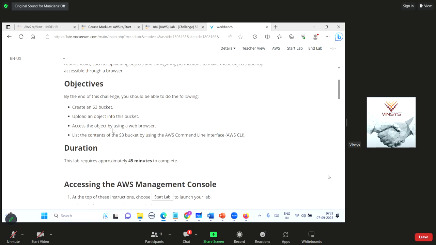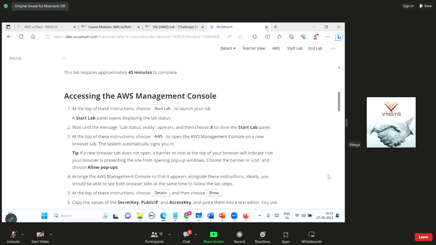First, create the bucket. Upload an object in the bucket. Make that bucket public. Even make the object public. And once it is public, access it using your browser. That's all. Try to perform it.